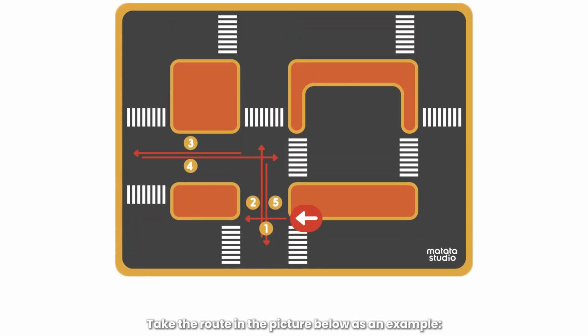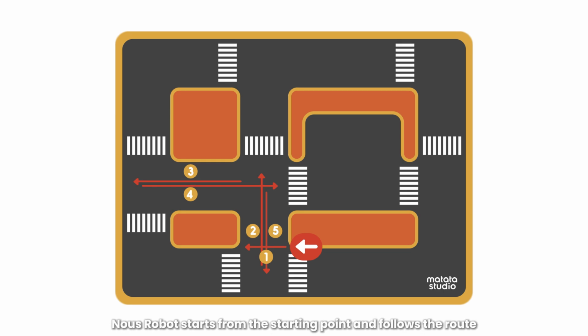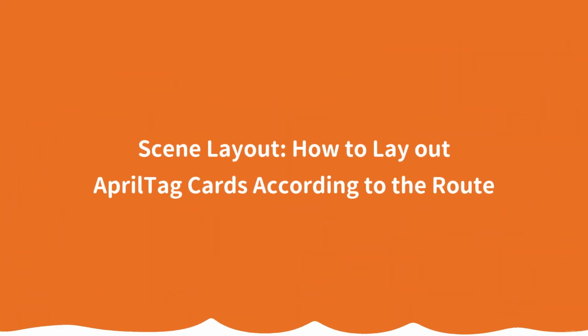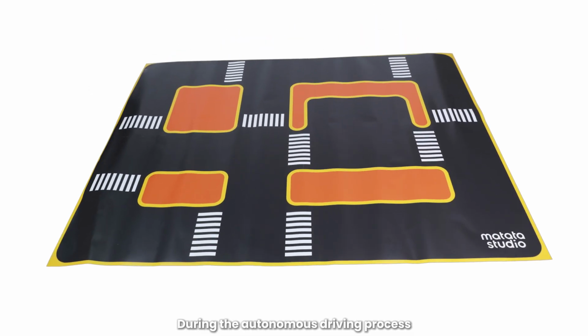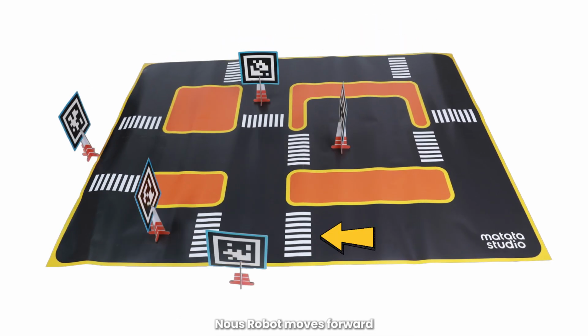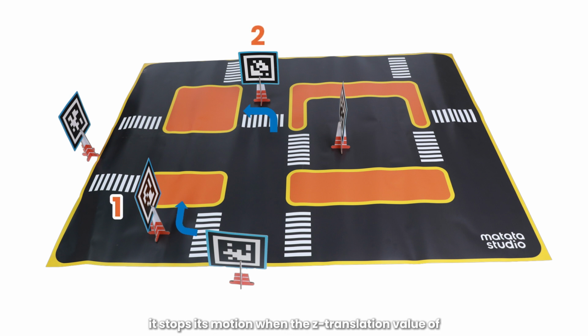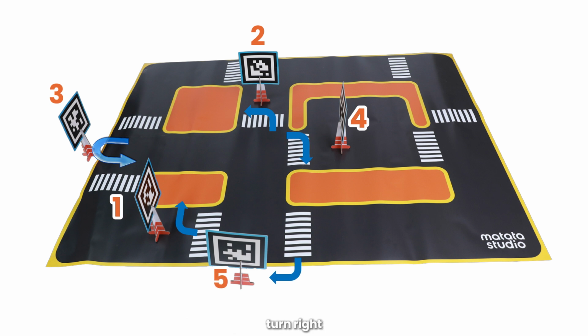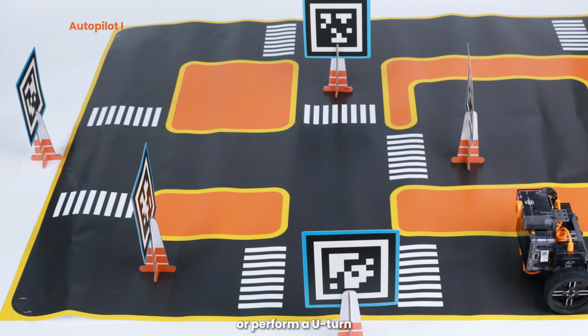Take the route in the picture below as an example. Nous robot starts from the starting point and follows the route 1-3-4-5, 1-3-4-5 to cycle autopilot. During the autonomous driving process, Nous robot moves forward. Upon reaching an intersection, it stops its motion when the Z translation value of the detected AprilTag reaches a specific threshold and then proceeds to turn left, turn right, or perform a U-turn.